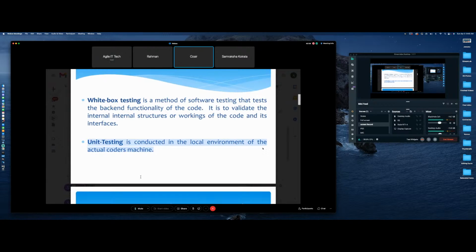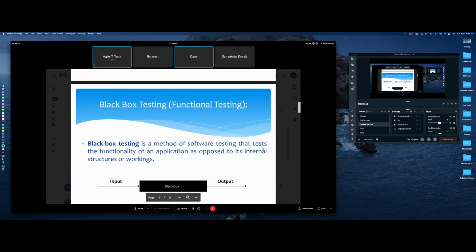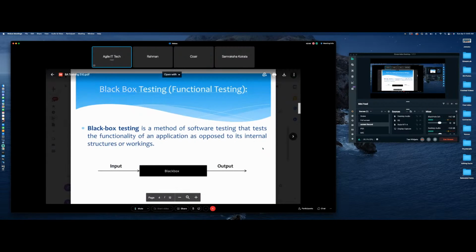All right. After that, the other type of testing is called black box testing, aka functional testing. So black box testing is the method of software testing that tests the functionality of an application as opposed to its internal structures. So basically what we're doing is we are validating our inputs against our expected outputs.